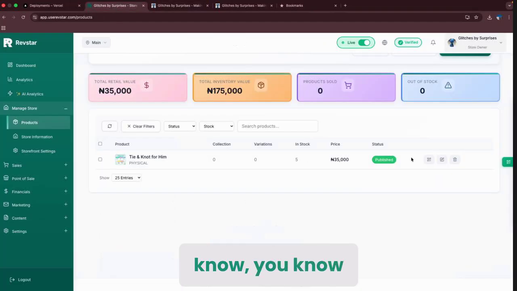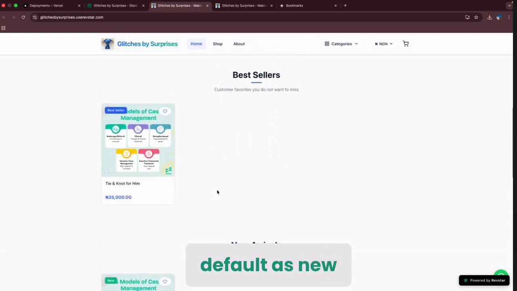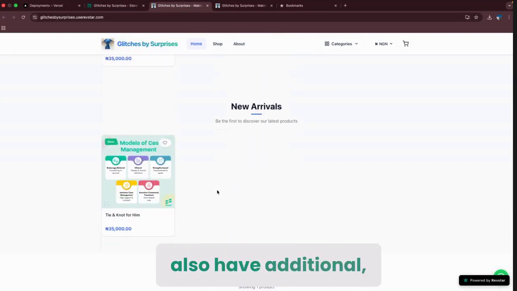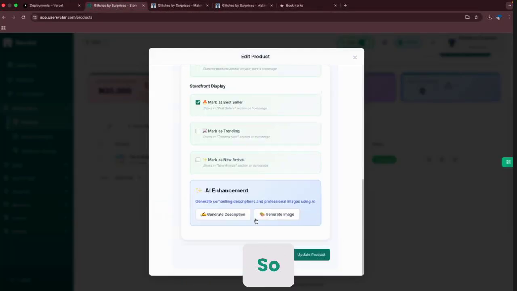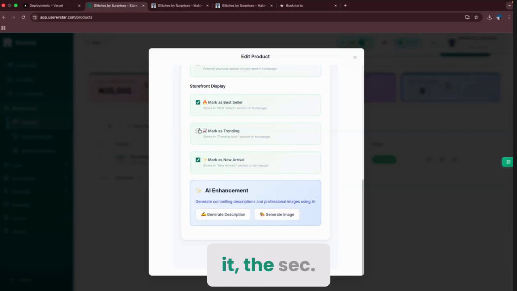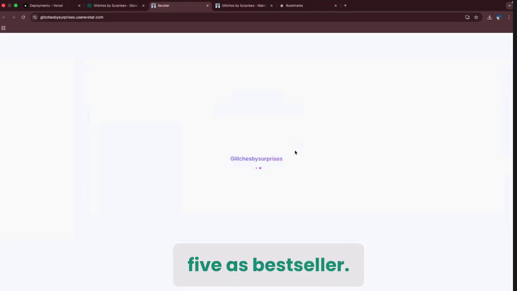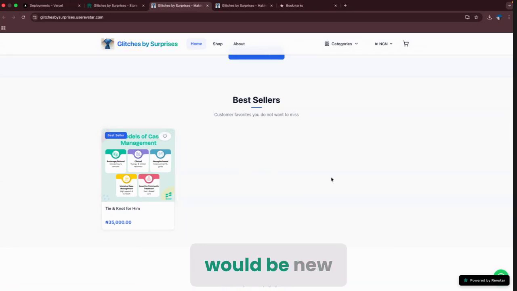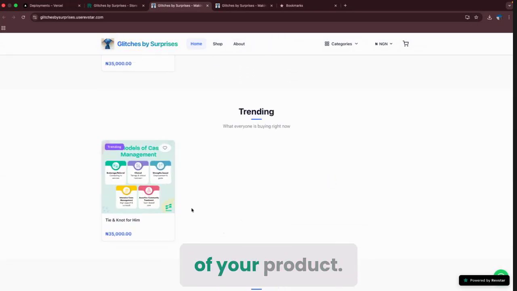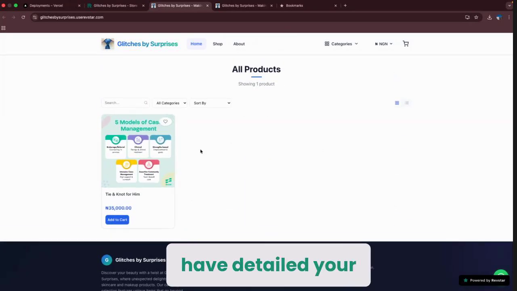And if you say, okay, I want to mark the same product so that you have the new arrival, you have the bestseller, right? Automatically, when a product is new, it is marked by default as new arrival. So you also have some other additional ones like trending, and you can as well mark as featured. As you mark it there, the sections will appear on your storefront. Say you have about 100 products and you want to mark about 5 as bestseller. The 5 will be prioritized up here, and the next will be the trending section, right? And the next will be new arrival, right? Then you have all of your products.